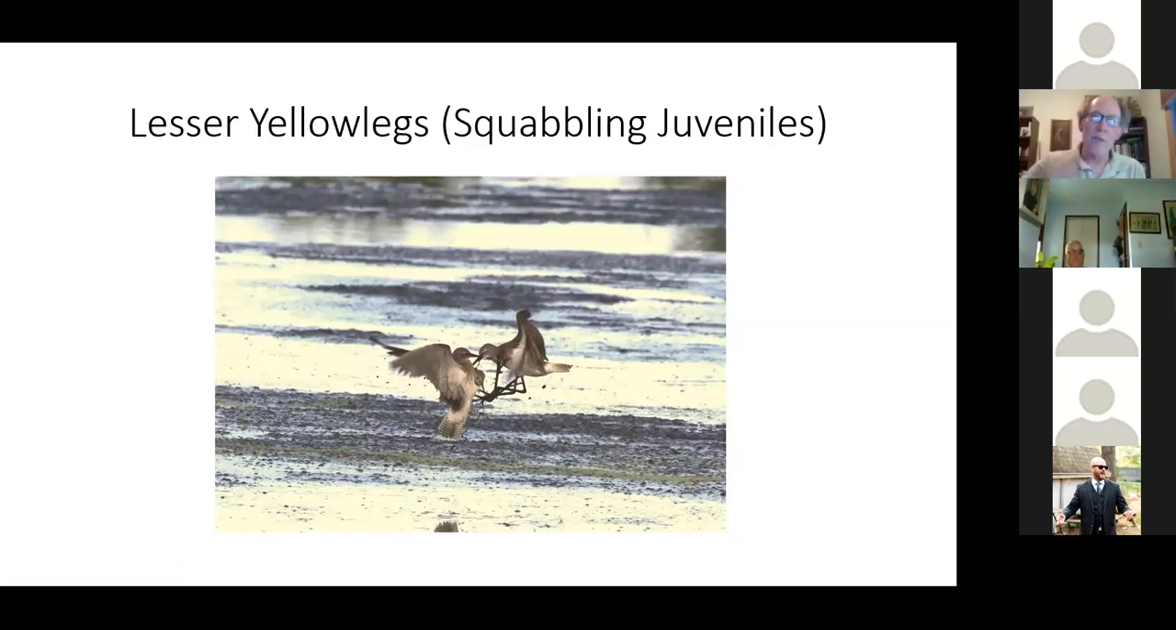And these appear to be young yellowlegs. I don't know what they were squabbling about. Could have been some food or something, but I got some photos of some interesting interaction here.